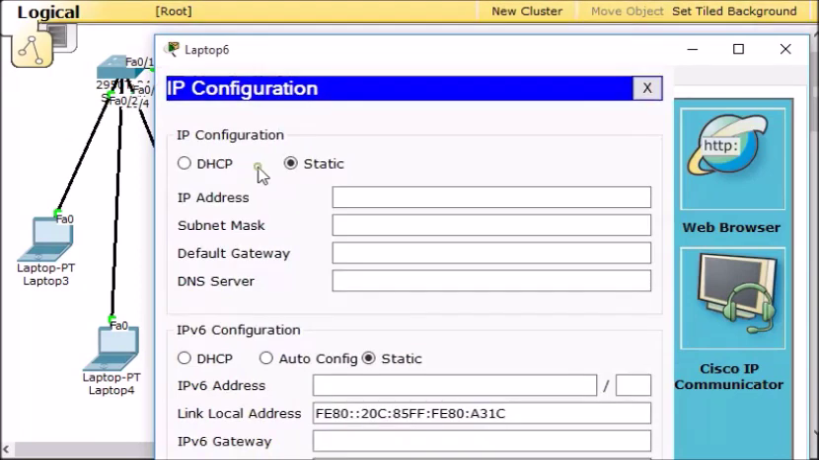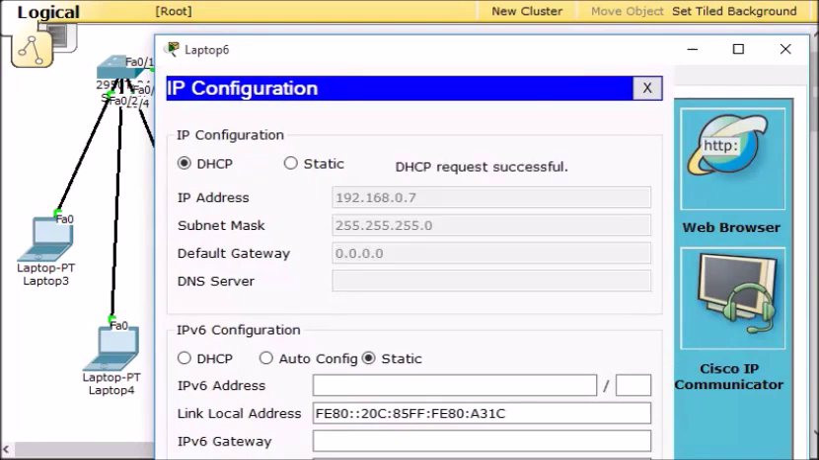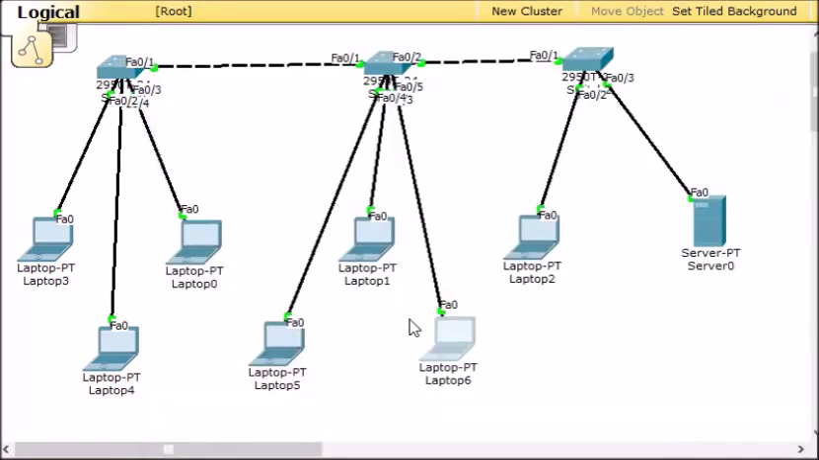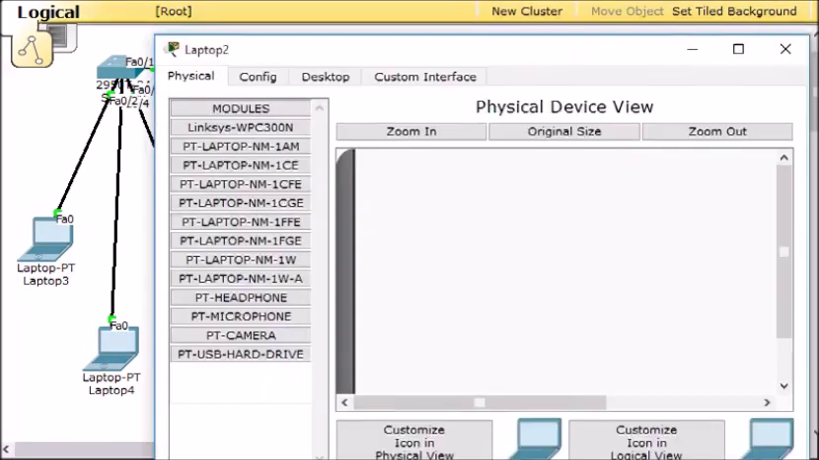Right here I'm clicking on the PC, so you can do it in the same manner. So it is most important. Right here you can see how I assign the IP addresses.